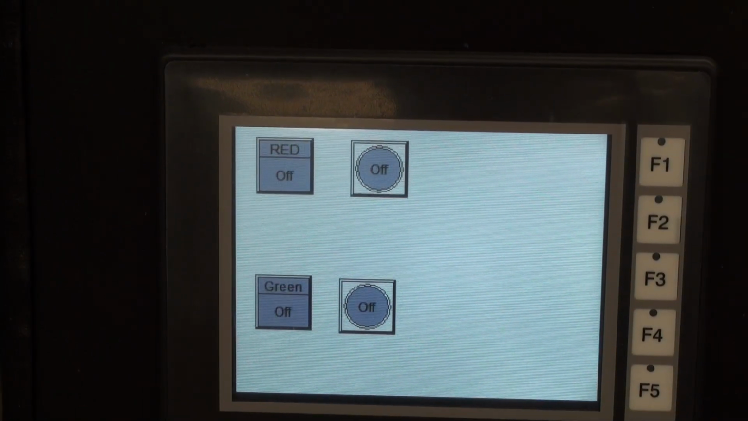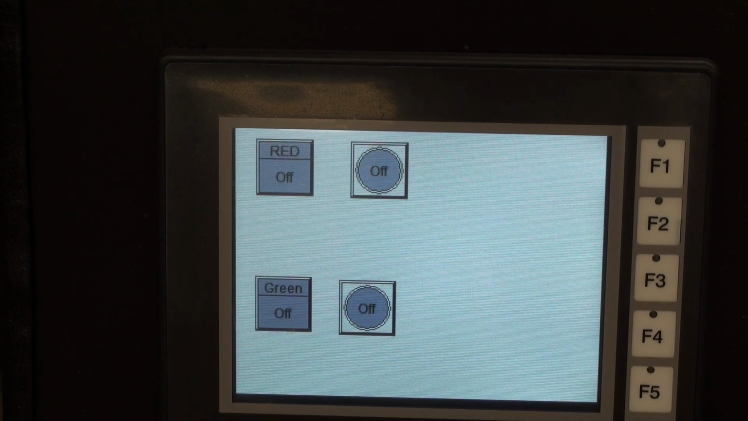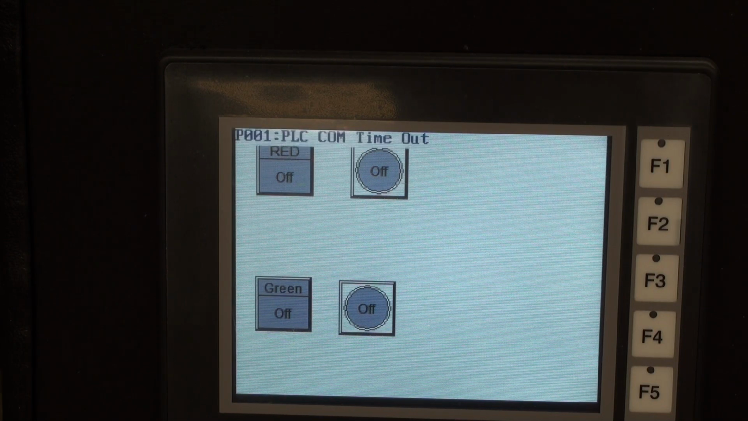Alright, so we're going to go through an HMI, and this video is going to be kind of long if I talked through and did it while I was doing it. So what I've done here is I've got this HMI.